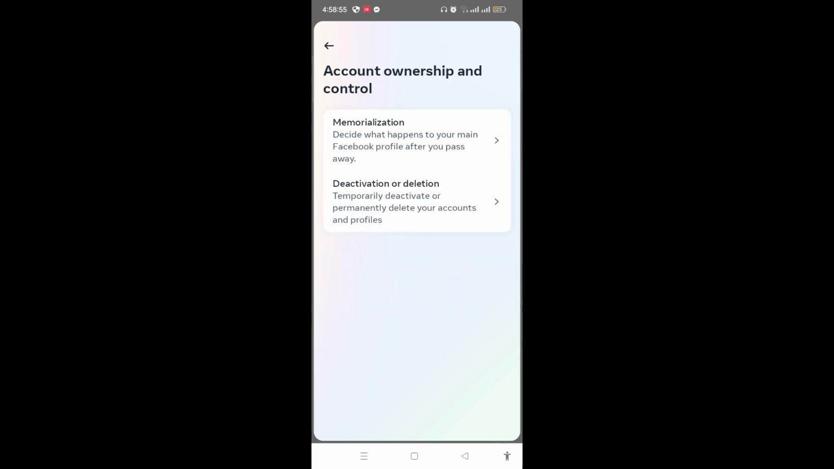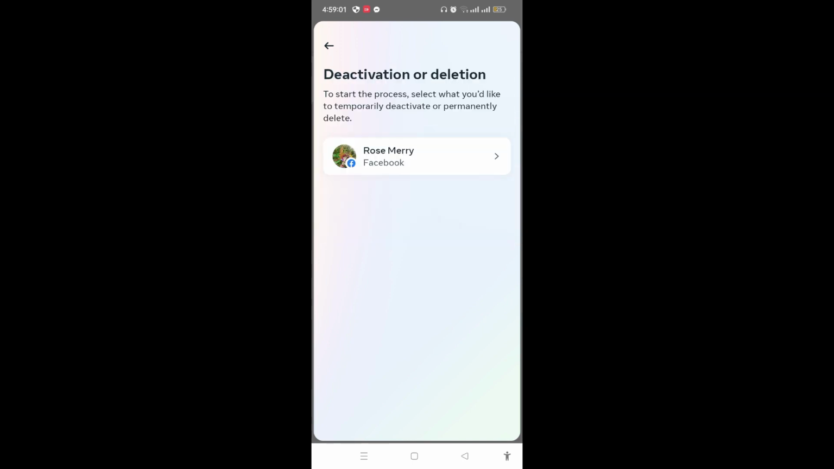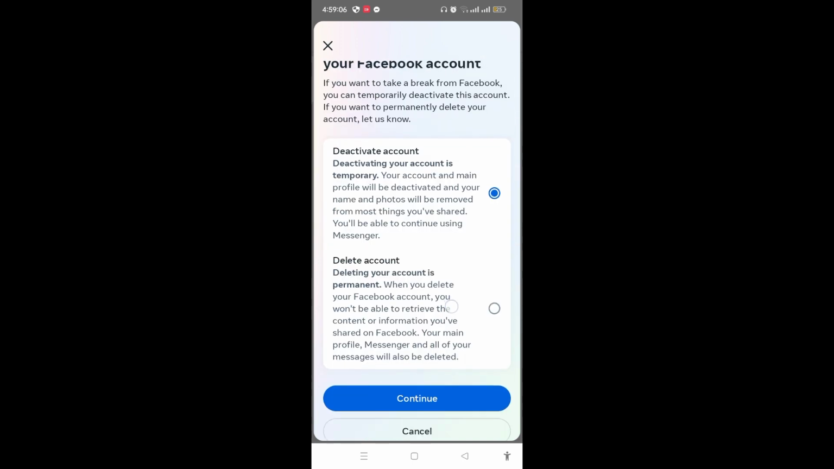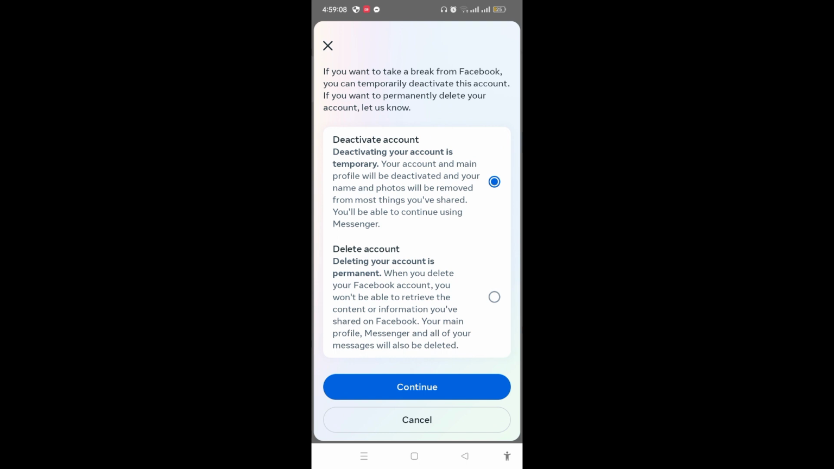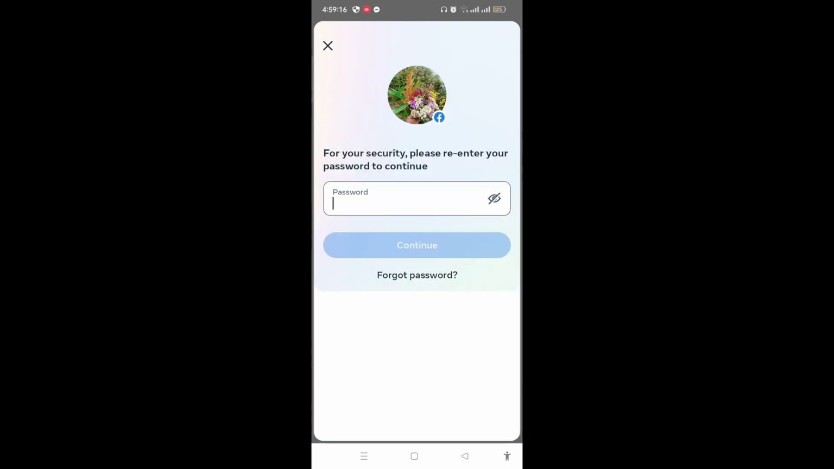Just tap on it and tap on the Deactivation or deletion option. You'll need to choose the particular account, Facebook. After that, you'll need to tap on the Deactivate account option and tap on Continue. You'll need to re-enter your password, and then after that you'll need to tap on Continue, and then your account will be easily deactivated. So this was it, guys.